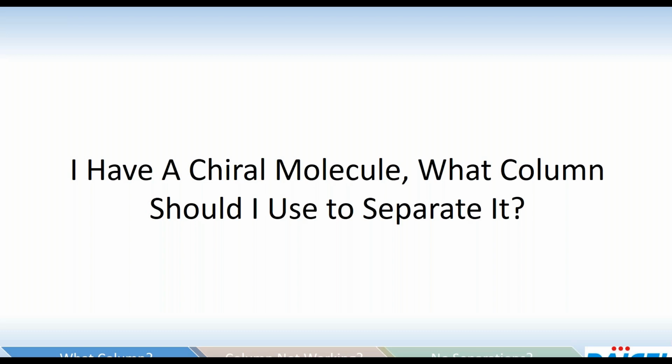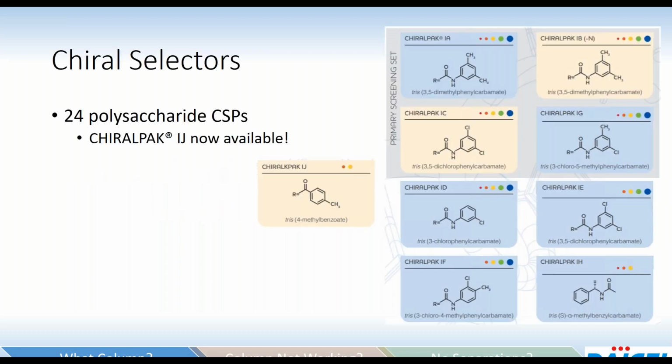I have a chiral molecule. What column should I use to separate it? Admittedly, this is not a very straightforward question to answer, and we need a little bit of background information before we can really explain why our suggestion is typically what it is. So to begin, let's look at our chiral selectors. As you are probably very well aware, we have many.